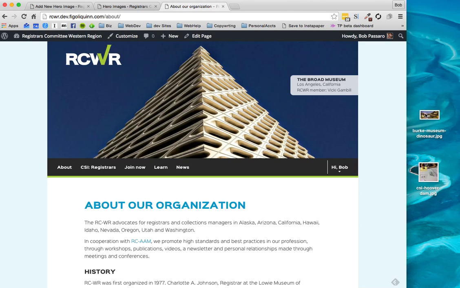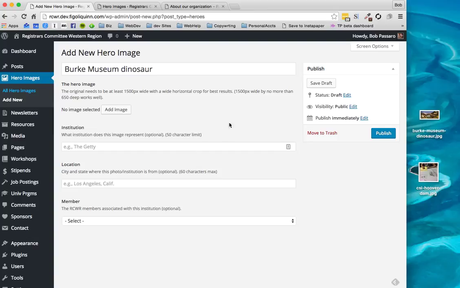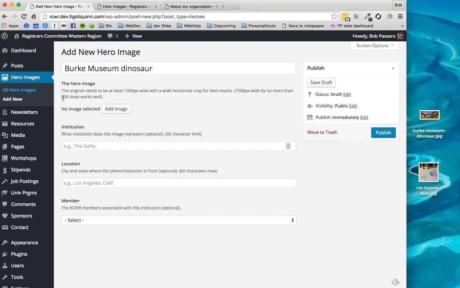I usually would like to do that myself beforehand to get it roughly the right size. You have a little more control. The computer will just crop it equally from top and bottom to get this shape. So it tells you you're 1500 wide by no more than 650 deep. That's typically what will work well.